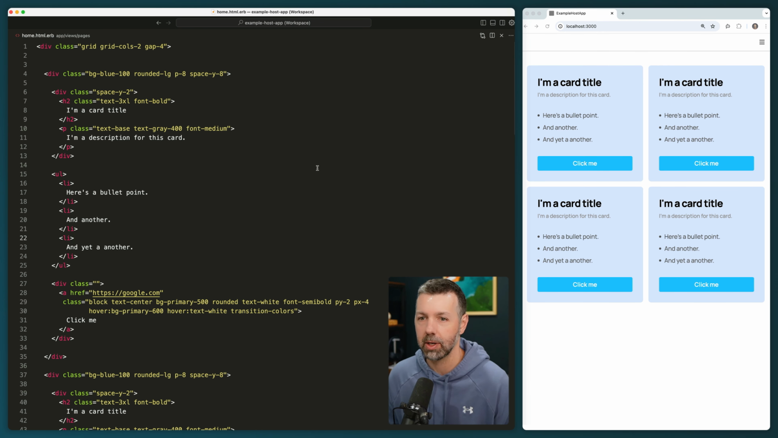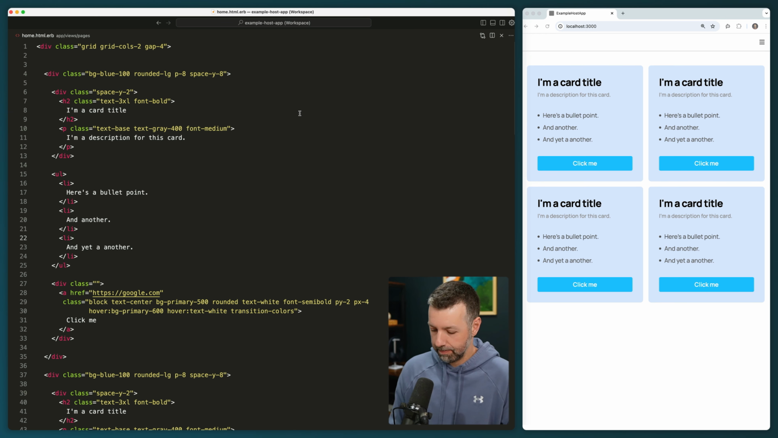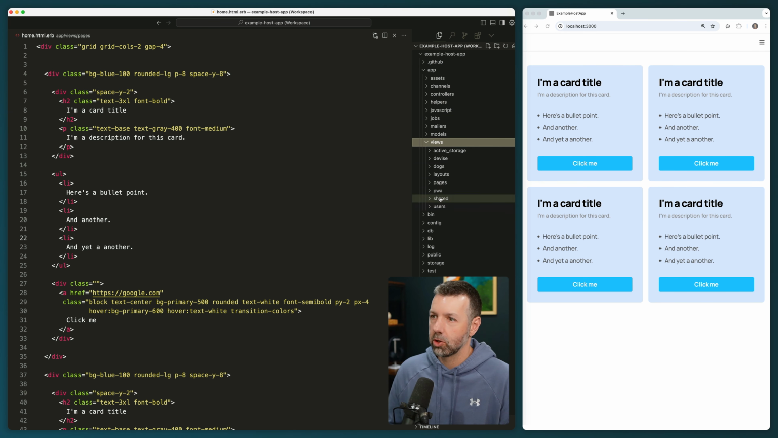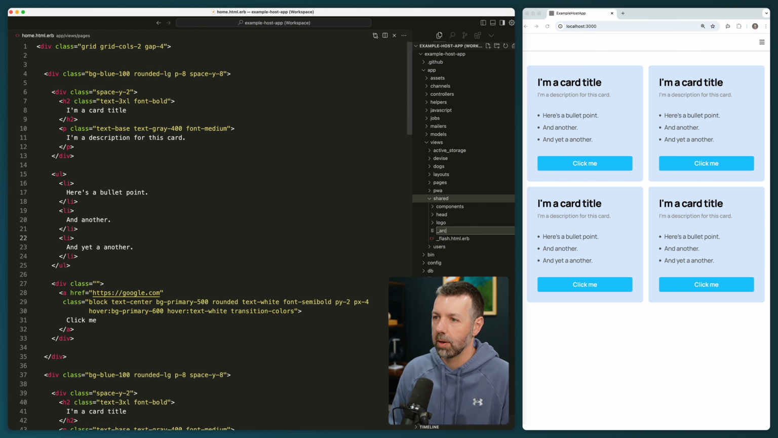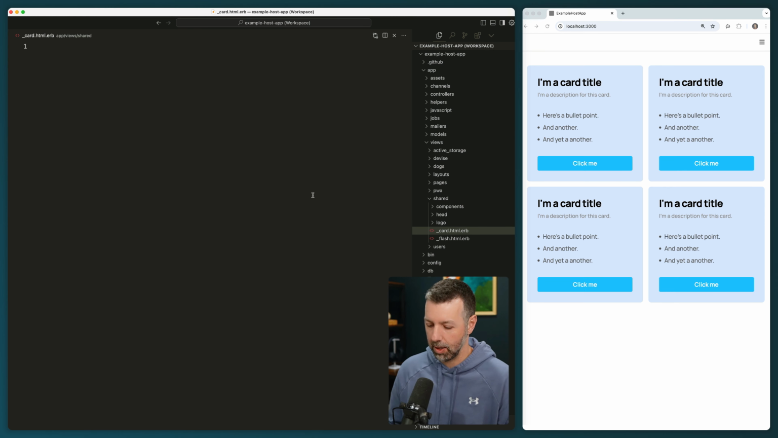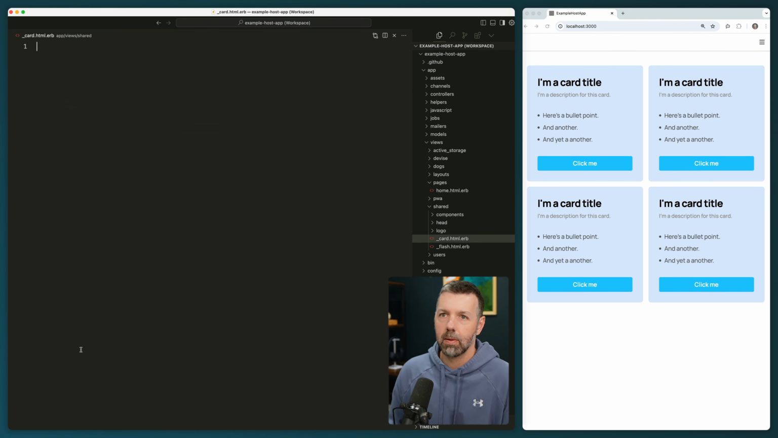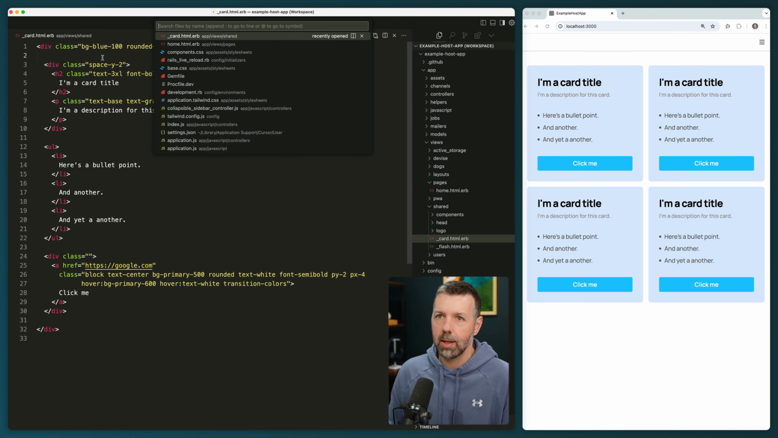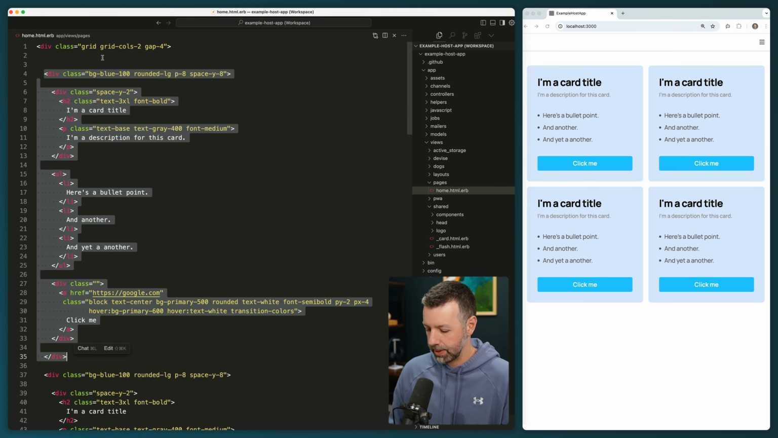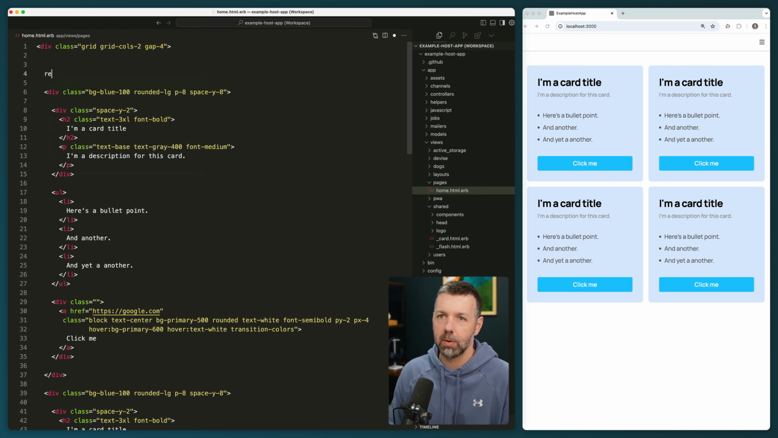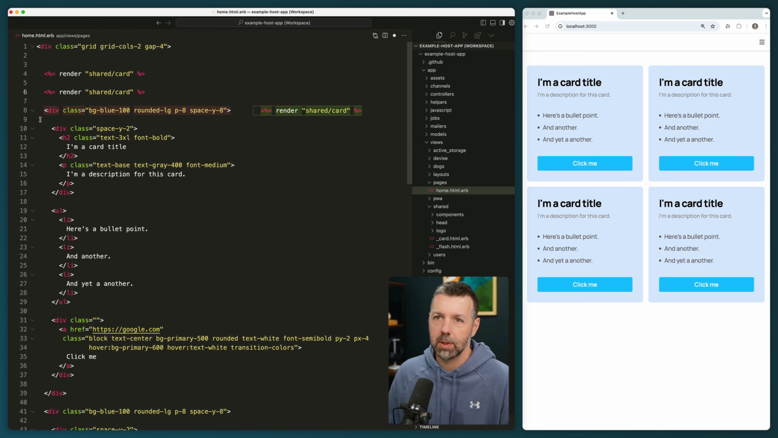So in Rails, I'm going to create a partial like this. I'm going to put it in the shared folder here inside my views, and I'm going to create a partial called card.html.erb. So the first thing is I'm going to pull out the first card, and I'm going to drop that in here. And so now I'm going to replace that with this render line, shared card. And I can repeat that 4 times.